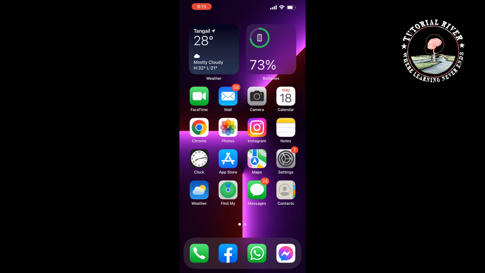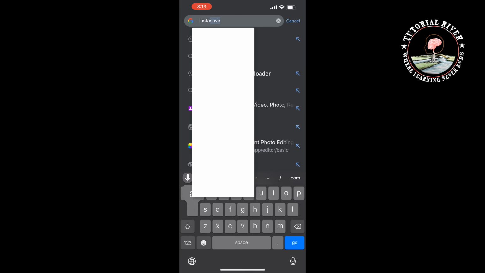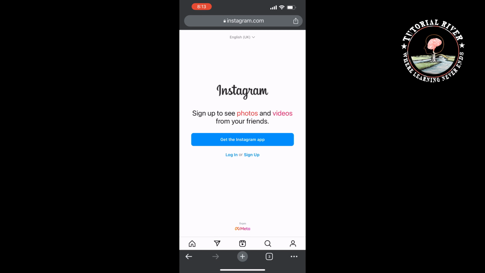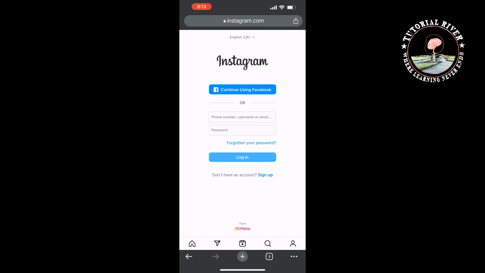And the next solution is use a web browser. Open a browser and type instagram.com. Now log in to your account. Once you are logged in, tap the three dots on the bottom menu and tap delete, and your Instagram story from your Instagram web browser will be deleted successfully.